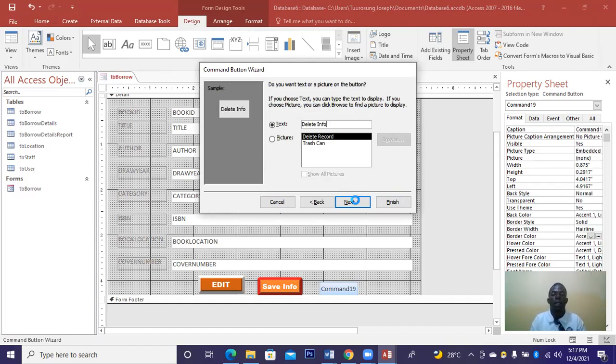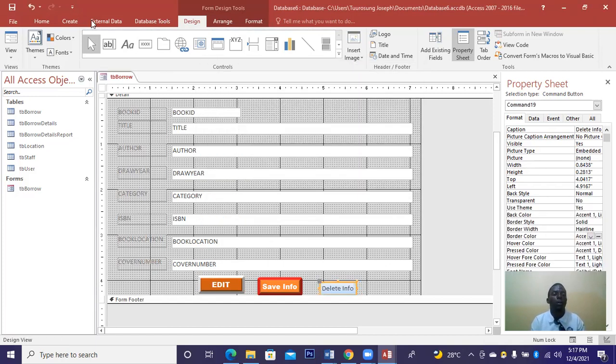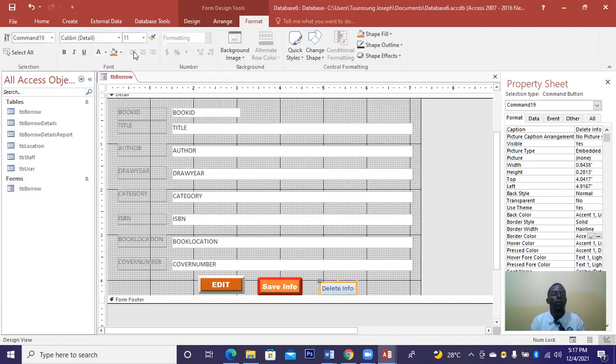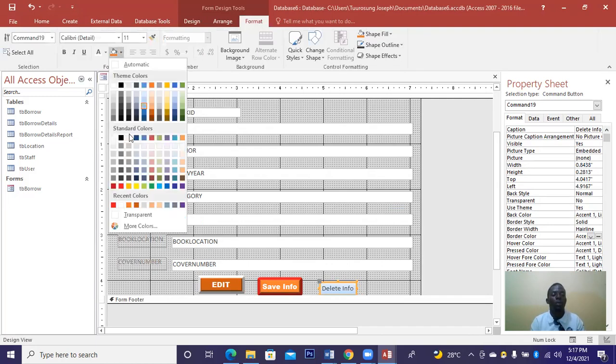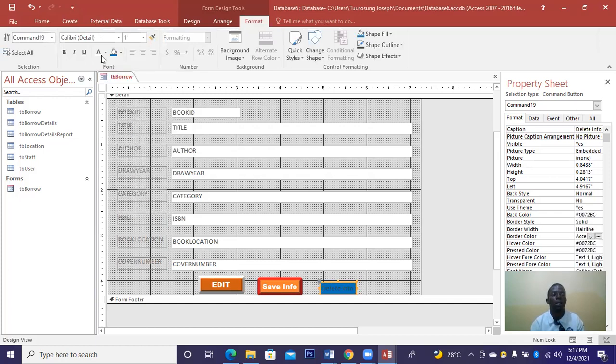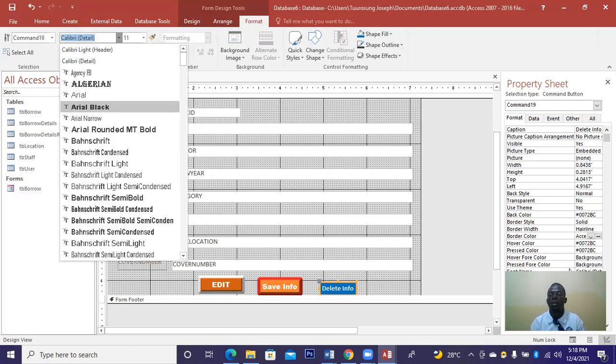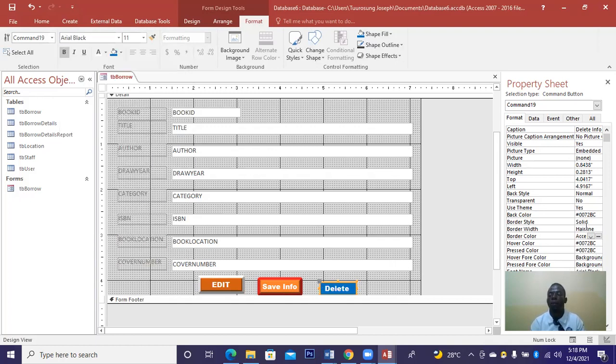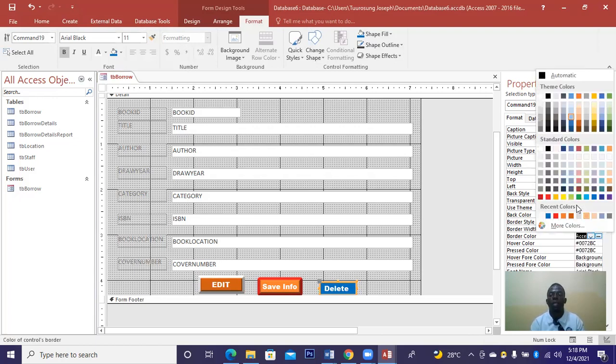Hit next, finish, edit the form, go to design view, select background. This time around, we want our background to be a different color. Then the text white, bold. Go to background, border width. You can pick 3, border color. This one we can pick white again, or whatever, we can pick green.